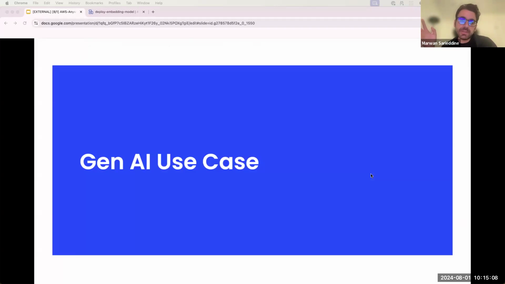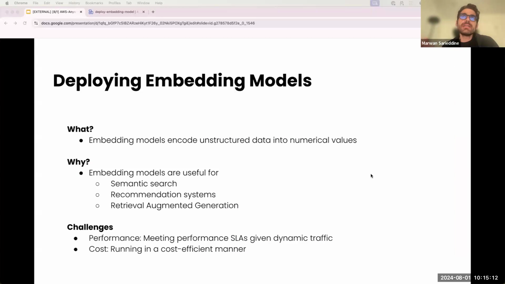So today I'm going to discuss a specific generative AI use case. And that use case is that of deploying embedding models. So what are embedding models? Embedding models are models that can encode unstructured data, like images, text, audio, into numerical vectors.